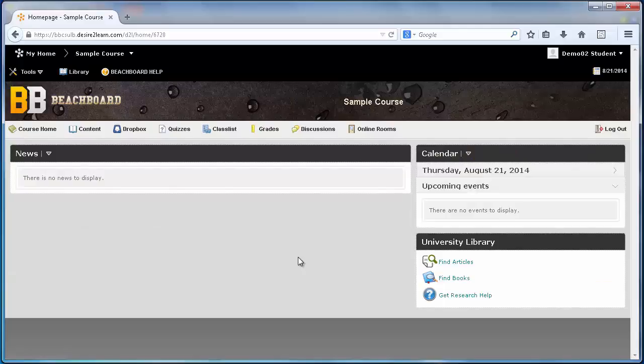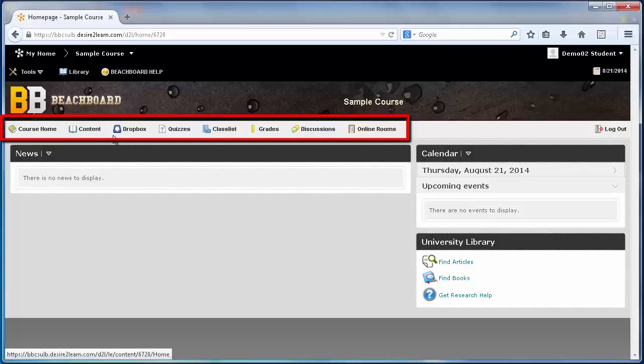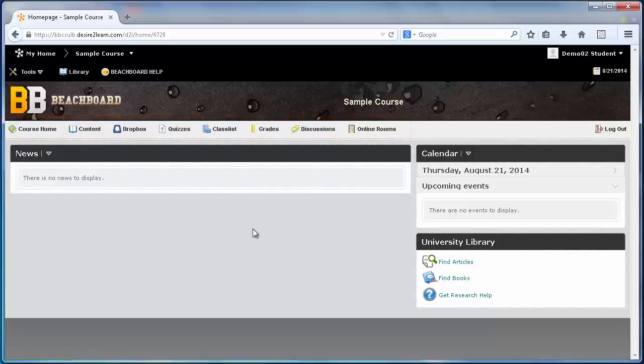This is the course homepage. On the top, you should see the course name. Below that is your navbar. There are your links to navigate to the course home, content, Dropbox, quizzes, class lists, grades, and discussions. Your professor has control of what links are present, so the navbar may look different from course to course.